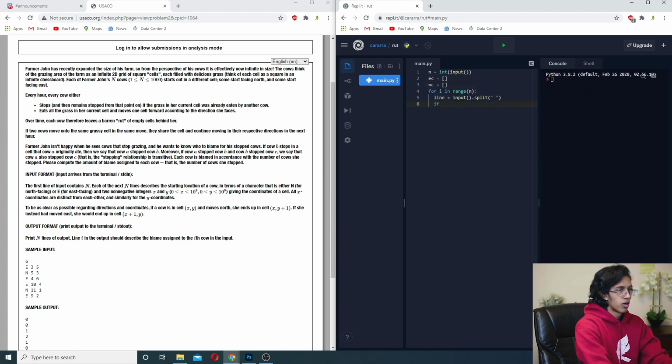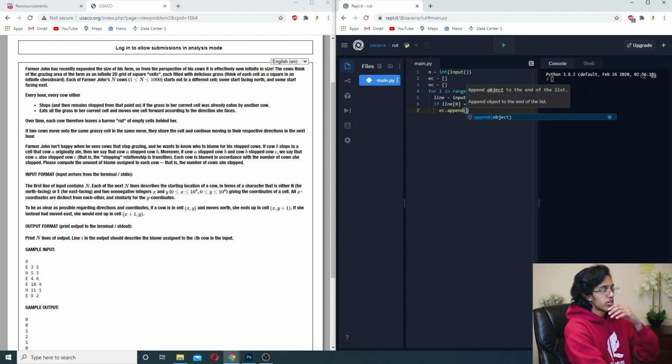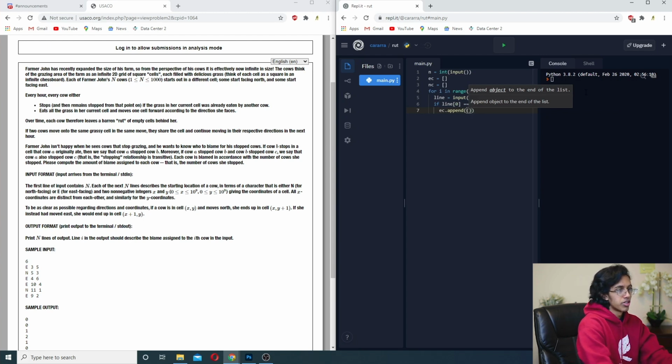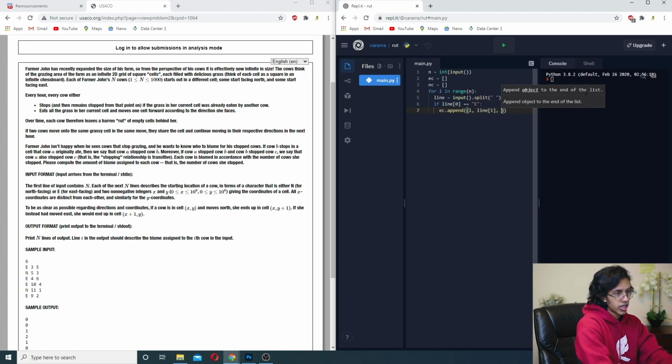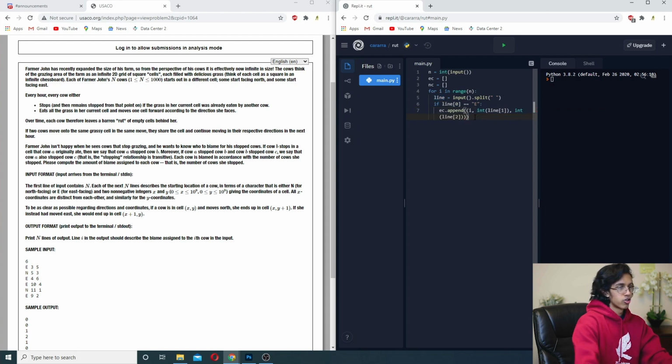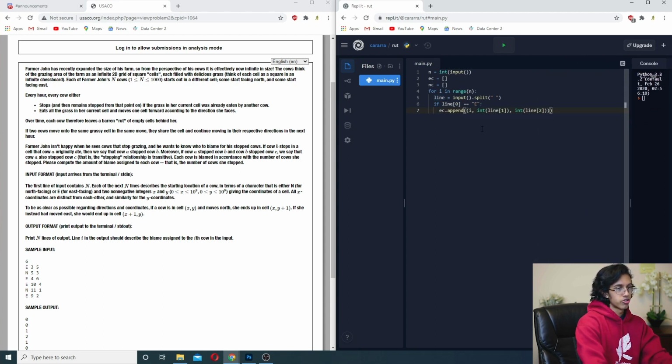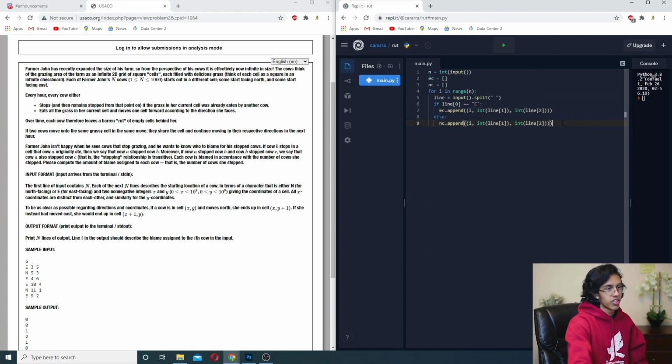So if line 0 is equal to E, then we want to add it to EC.append, and the way we did it in the other one is we had a tuple of the index, right, so i, and the x and y coordinates, which are going to be line 1 and line 2. And we should probably convert these boys to ints. Okay, so once we have that, we should also do the same thing for the other case, and we change it to NC. Alright, so now that we have this, we want to sort it.